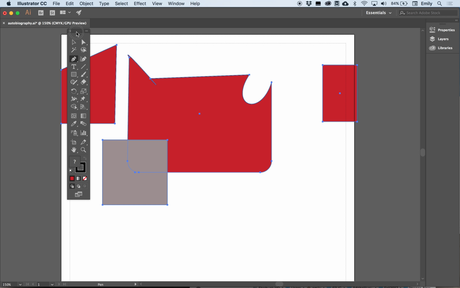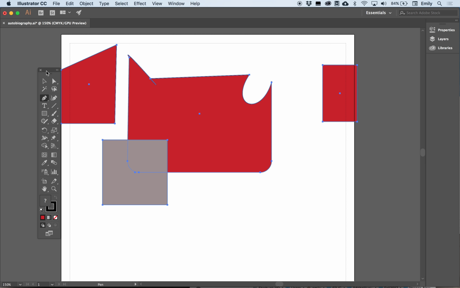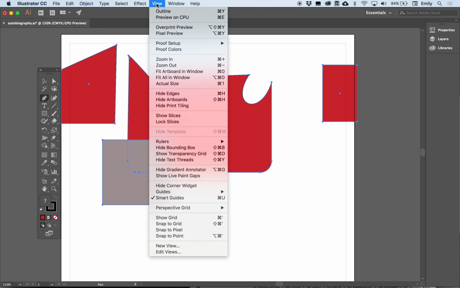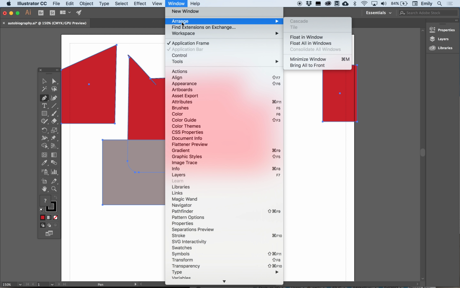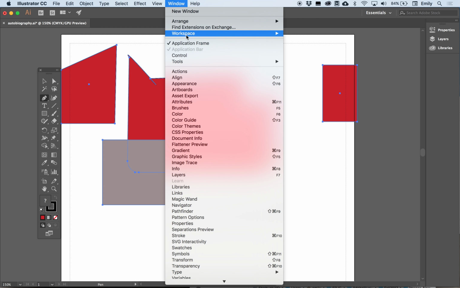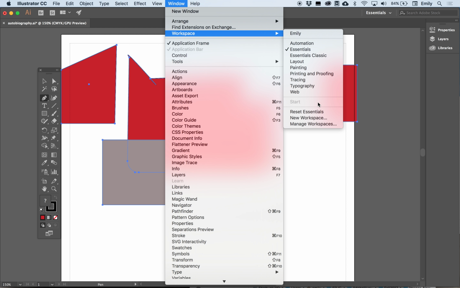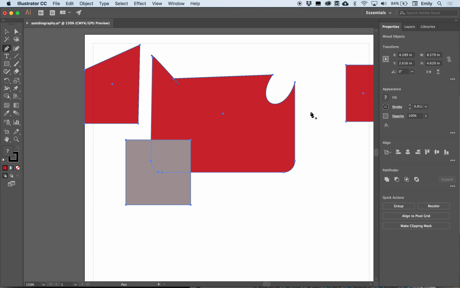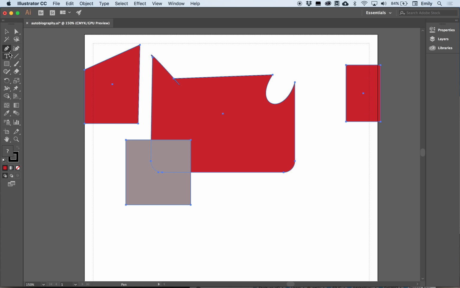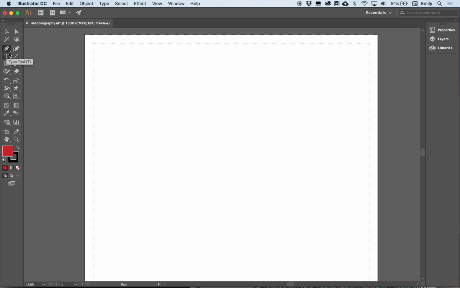If you do happen to tear this off and you've got it moved around and you say, what have I done? You can go up here to your window and go back to your workspace and reset essentials. Would that work? Yep. It popped everything back into place. All right. The next tool here is the pen tool. I'm going to delete everything by hitting the delete key on my keyboard.